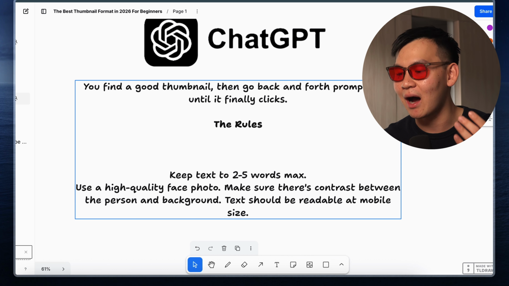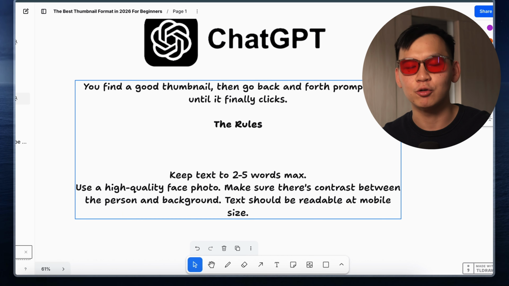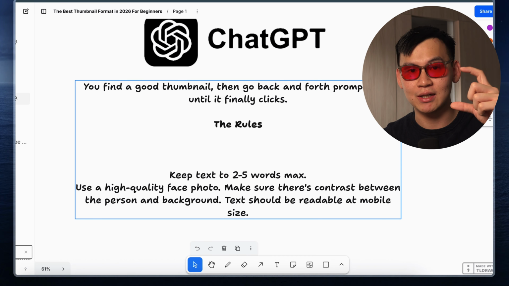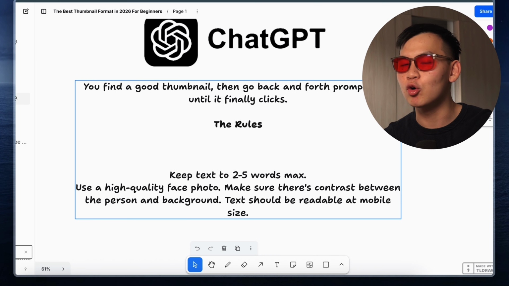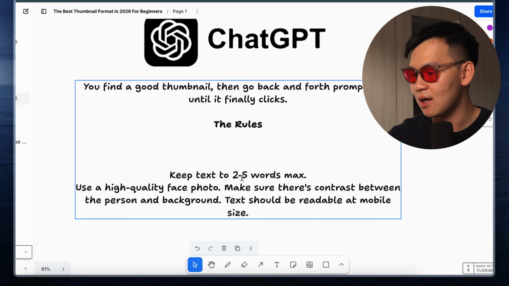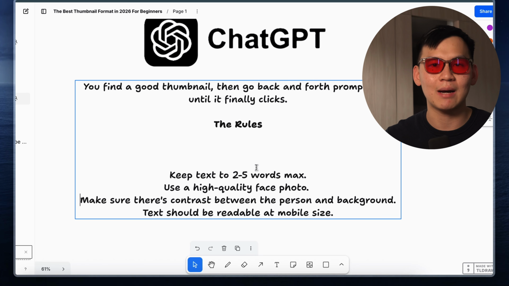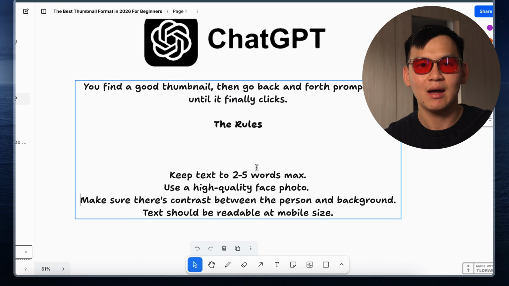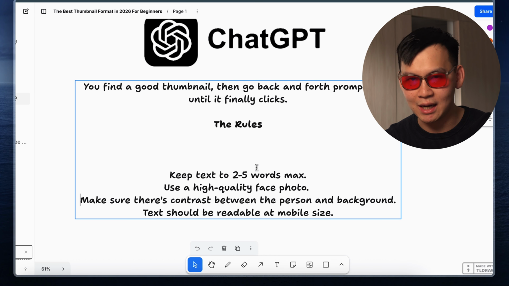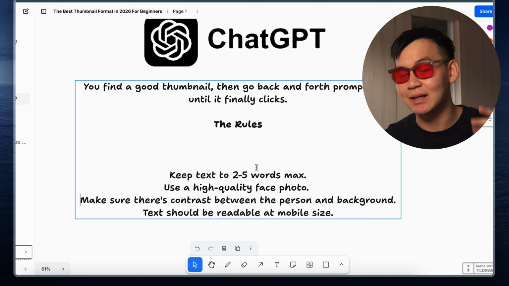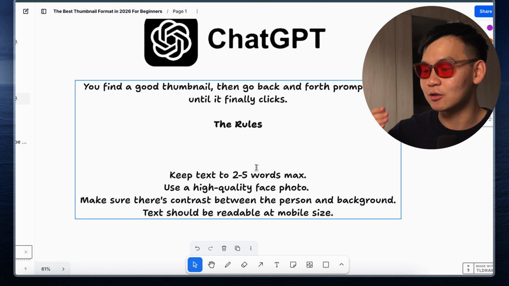You want to use a high quality face photo, right? You don't need to take the photo of anything crazy. You just need good lighting, and then you can use an iPhone to take the picture and do it with multiple face variations, right? And make sure there's contrast between the person and the background. So for example, if I'm wearing a black shirt, I will want to have a white background behind me. So that's a good rule of thumb. Or if I'm wearing any colored shirt, there should be a certain colored background behind me. So there should be contrast between the person and the background.